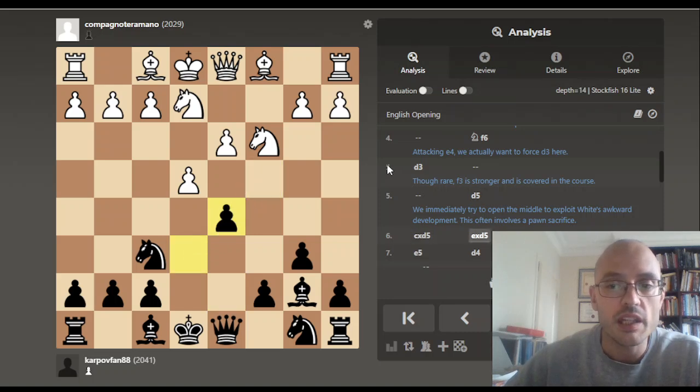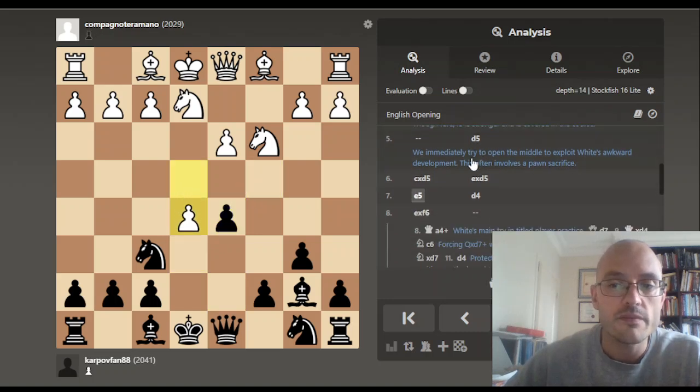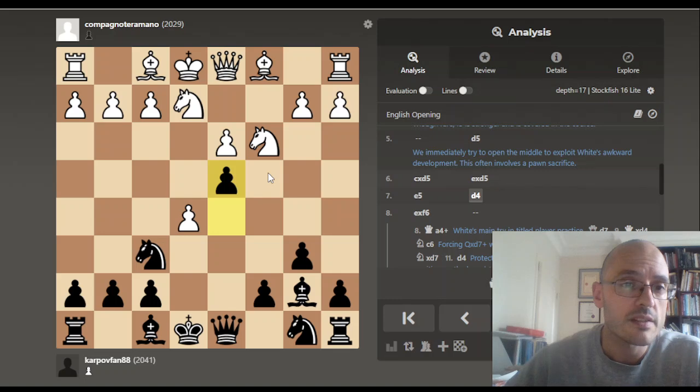cd5, e5, e5 is the main move. It's the best move. And then we play this counter punch d4. This is usually a pawn sacrifice, but black is playing very actively here and trying to exaggerate the lead in development. Now my opponent played e takes f6, which is not the best move.